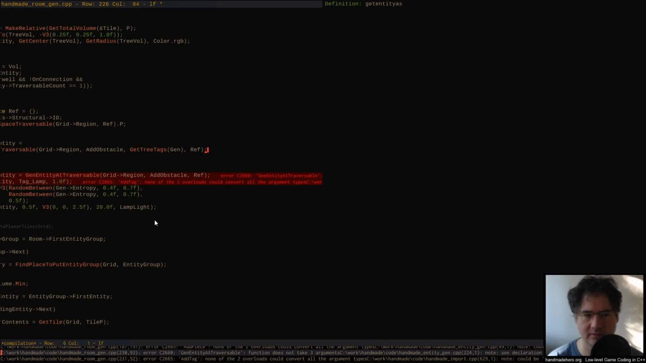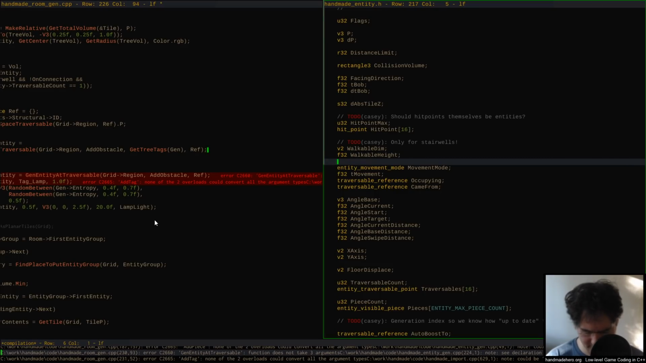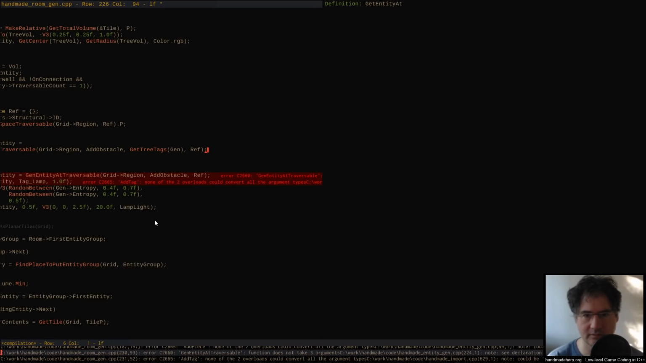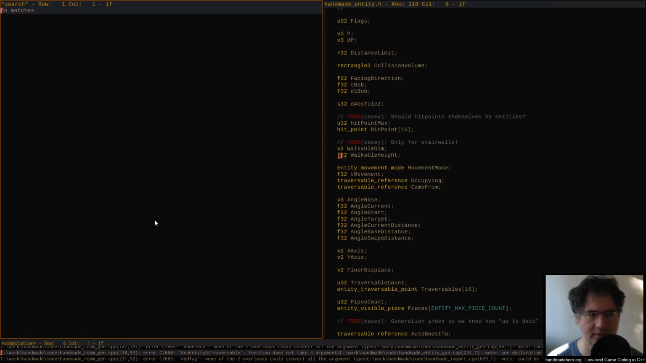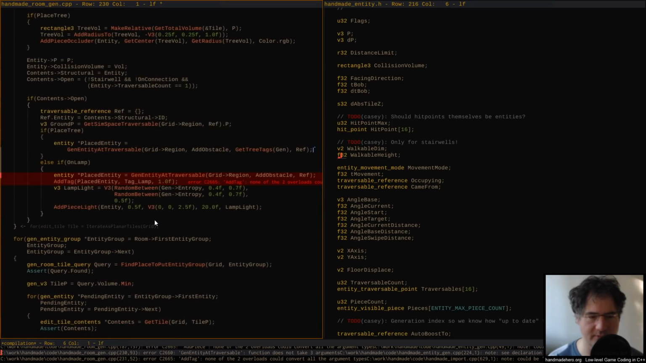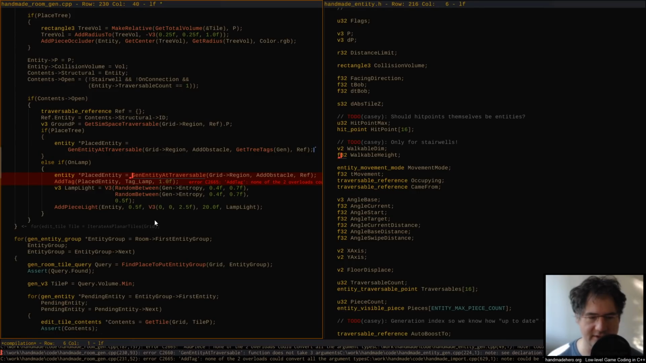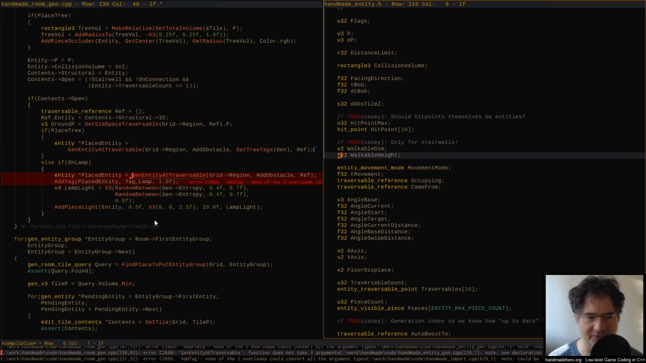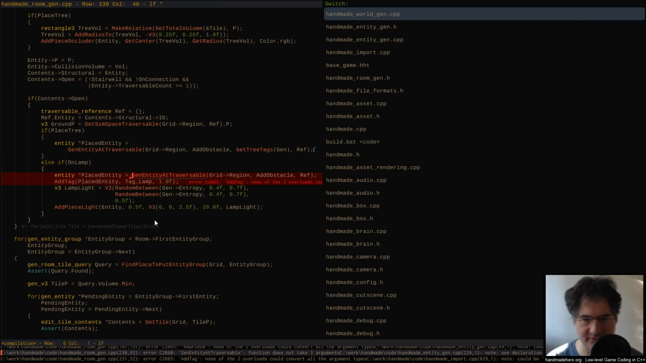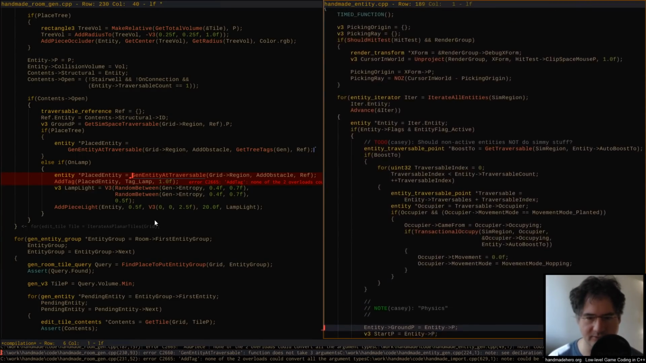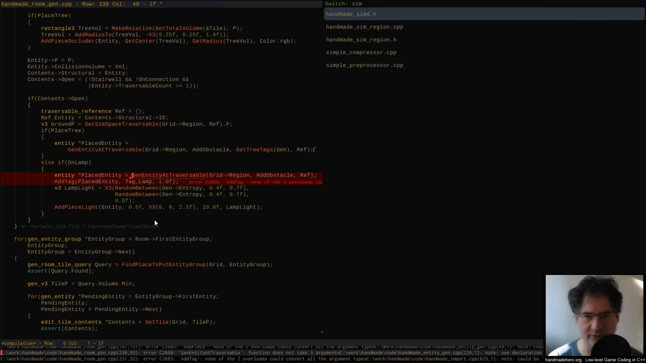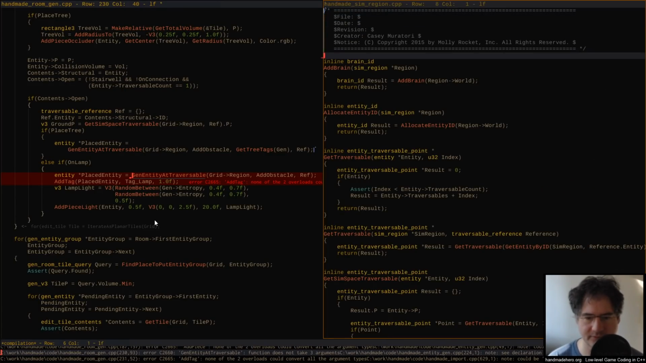Really? Where is that function? So somehow get entity at traversable is not found. How is that possible that there can be no matches when it's actually highlighted? Like, it has to be somewhere, right? So it seems a little weird that there isn't one. One would assume that get entity at traversable exists in here somewhere, like in the sim region, for example, is where I would probably expect it to be.